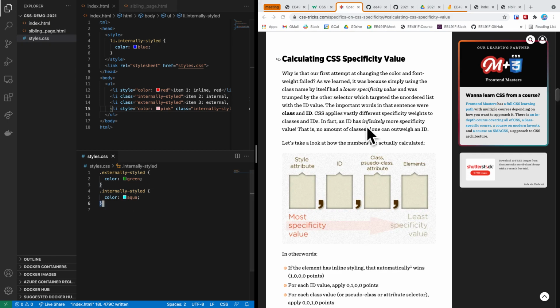Okay. And then, all right, so one other thing. I don't want to do inline anymore. So the same with ID.